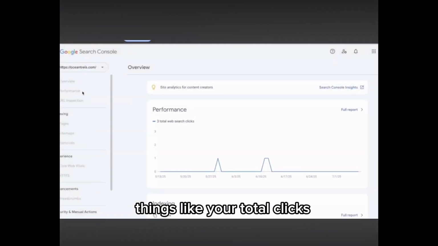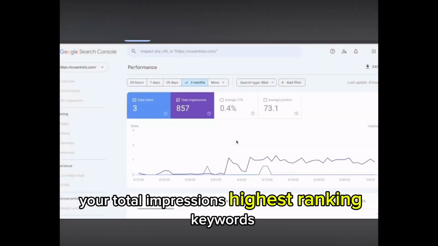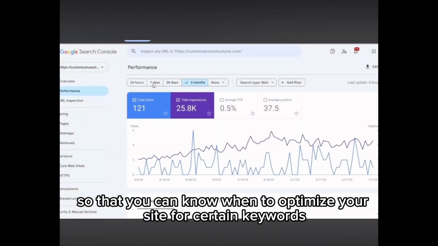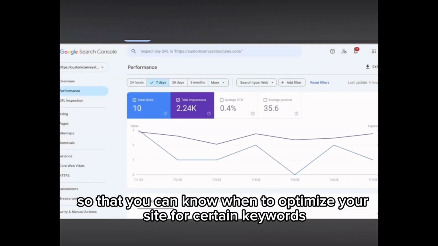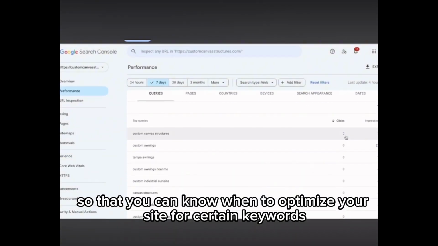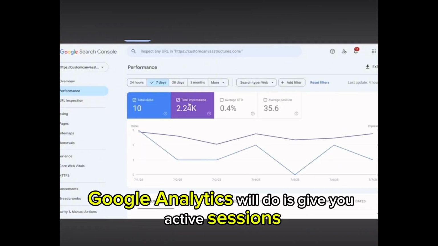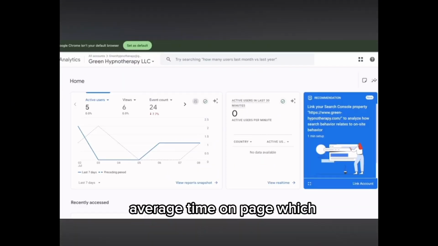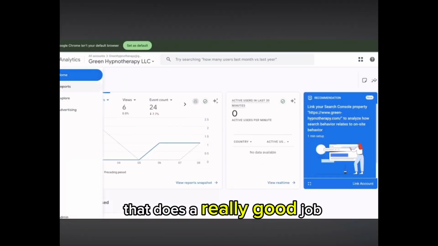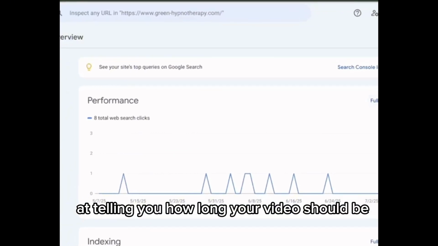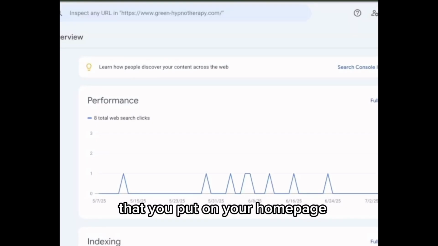Things like your total clicks, your total impressions, highest ranking keywords, so that you can know when to optimize your site for certain keywords. Then you also want to add Google Analytics. What Google Analytics will do is give you active sessions, average time on page, which does a really good job at telling you how long your video should be that you put on your homepage.